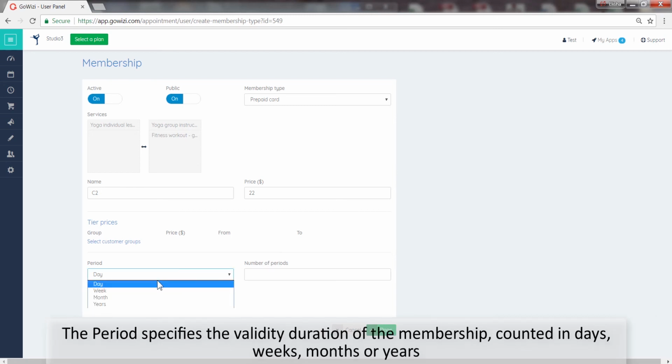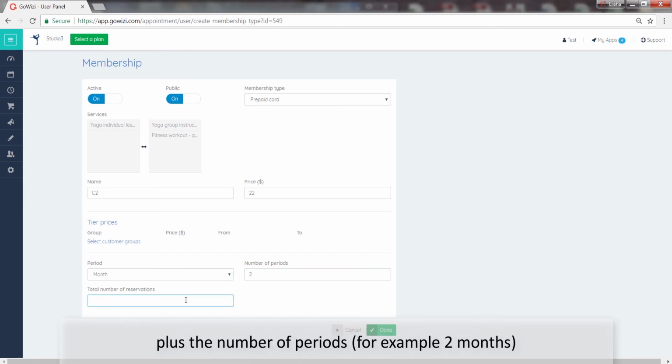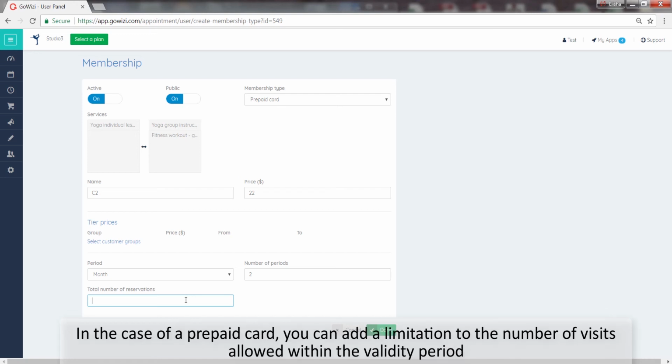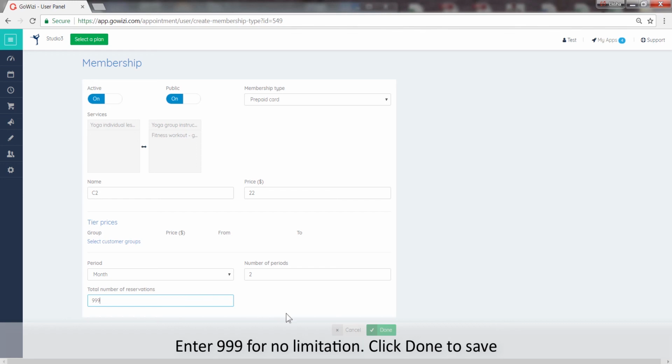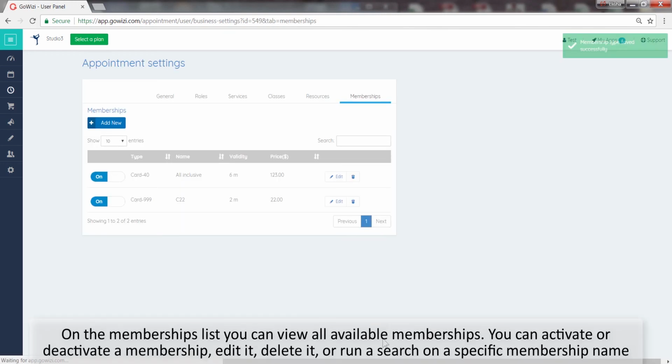The period specifies the validation duration of the membership, counted in days, weeks, months, or years, plus the number of periods, for example, 2 months. In the case of a prepaid card, you can add a limitation to the number of visits allowed within the validation period. Enter $9.99 for no limitation. Click Done to save. On the memberships list, you can view all available memberships. You can activate or deactivate a membership, edit it, delete it, or run a search on a specific membership name.